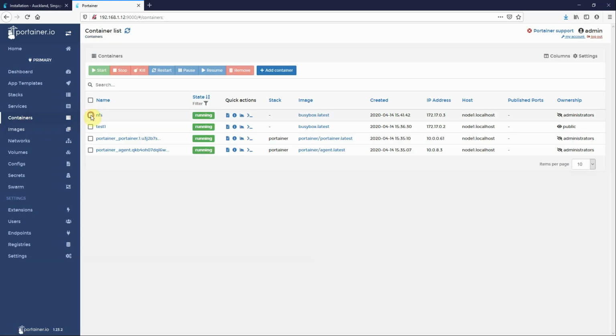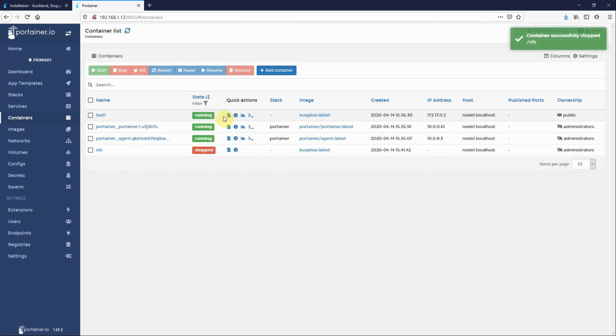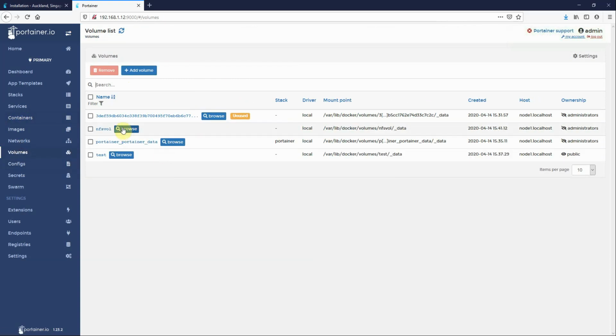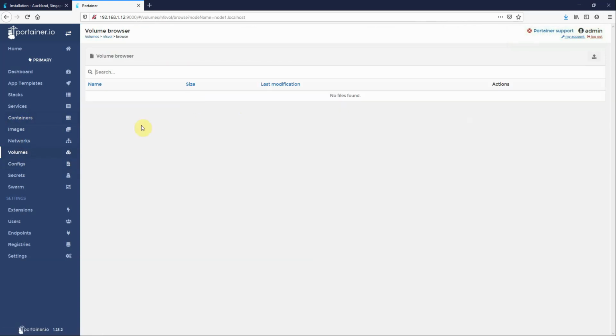Now, let's say that I stop this container. Okay, so it's now no longer running. BusyBox takes a while to stop. Ordinarily you just have to kill it, but here we go, NFS, and now it's stopped. Come back to volumes, browse again. Where'd my files go? I can't see my files.